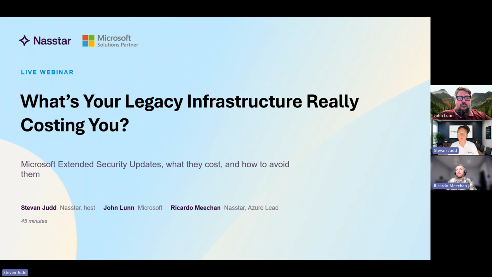For those of you who are not familiar with us, Nasstar is a Microsoft partner with deep expertise in M365 and Azure, and we help customers and organizations navigate exactly the type of challenges that we're here to talk about today. I'm really glad you could make time for this one, because what we're going to show you is genuinely useful, regardless of where you are on your cloud journey.